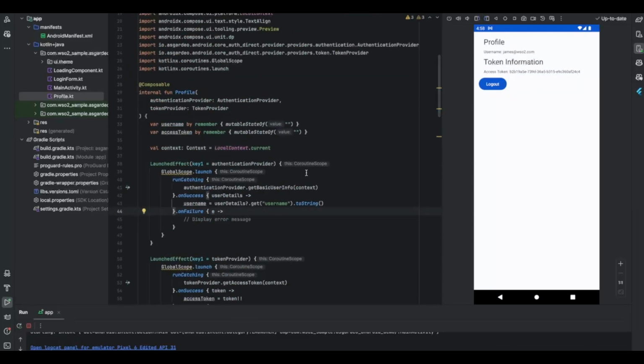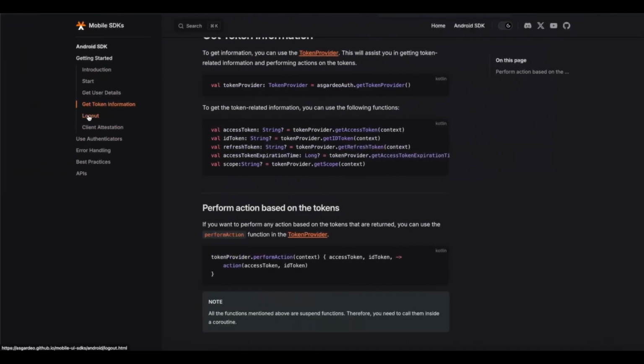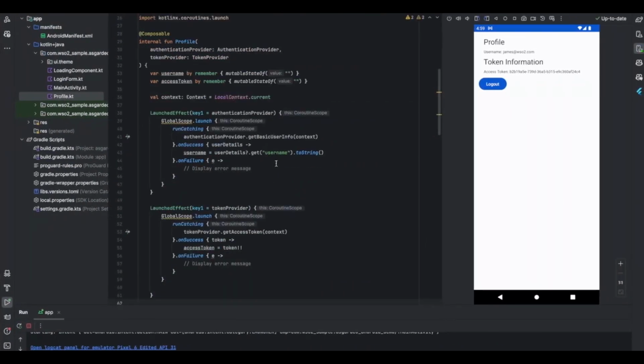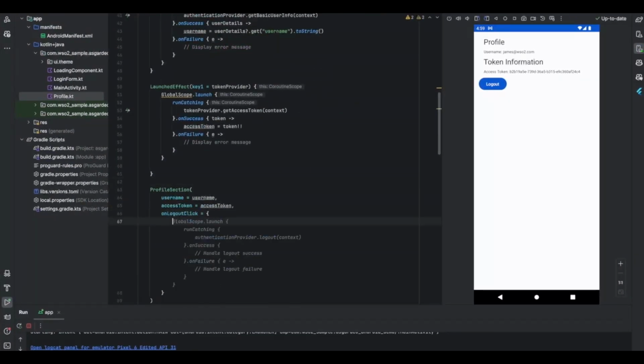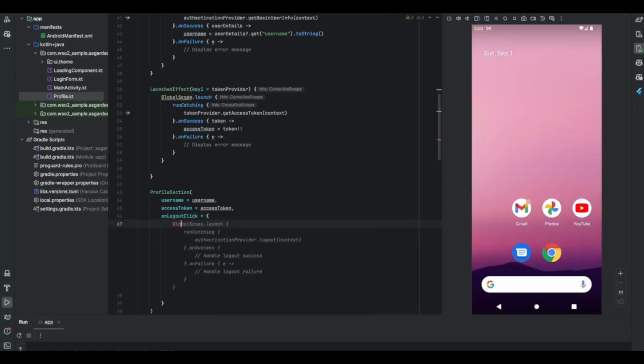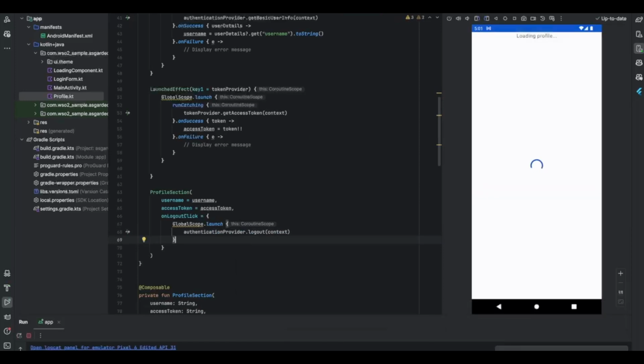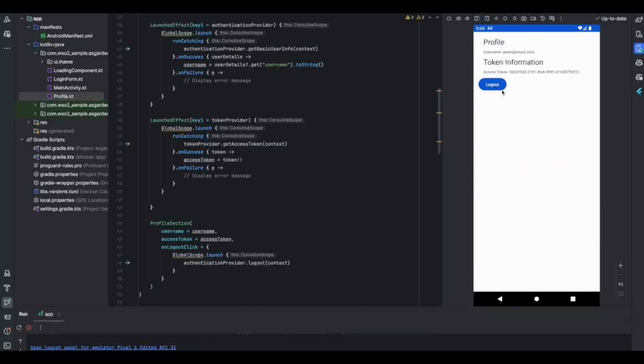Now how to log out? To log out, you can directly call this authentication provider logout. Simple as that. Let's put this in this on logout click. Launch and authentication provider logout context. So let's try the logout. So you can see that the user has successfully logged out.